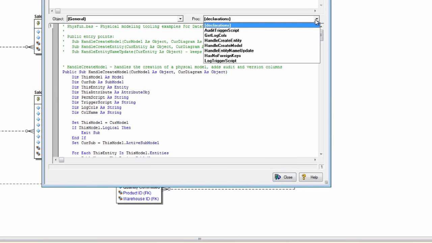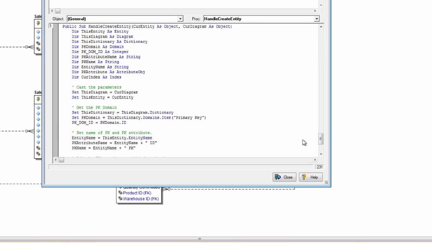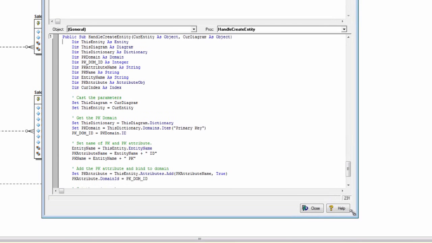So let's take a look. The code in question is really about, first of all, handle create entity. This is a handler that we call when a new entity is created. The flow of this thing: we're passed in the new entity that was created, as well as the diagram that it's on, and these are passed into this routine, which then has the charge to go ahead and apply and name the new primary key. So let's see what happens.